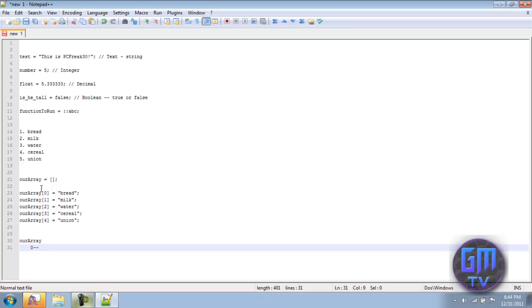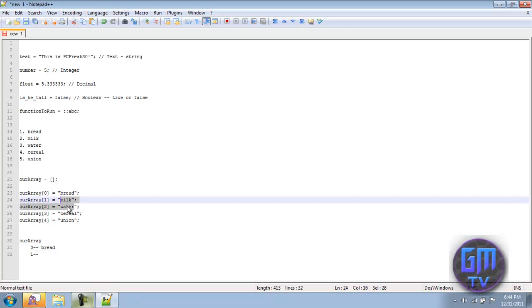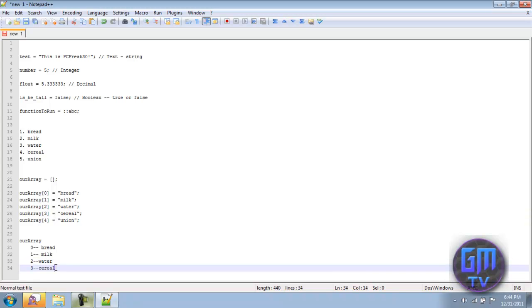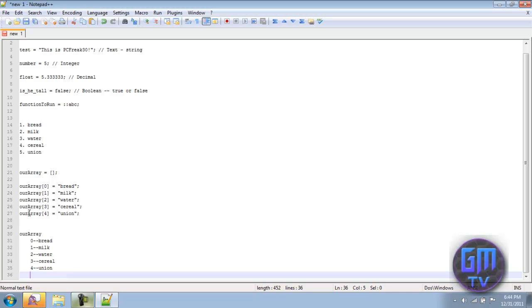0, red, 1, milk, 2, water, 3, cereal, 4, onion. And it starts at 0. The first one is 0. That's really all an array is. And so we added 5. So we added 5 right here.